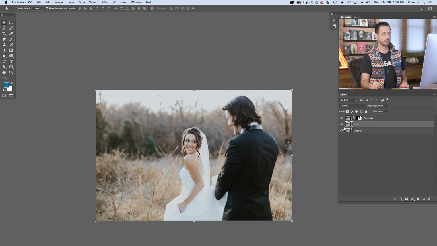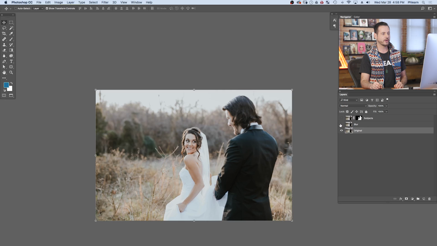So here's the proper workflow. You want your original layer, because you don't ever wanna destroy your original layer. Go ahead and keep that just in case. Then you want another, basically just a duplicate of that, that's gonna be called blur. And then you wanna get a layer here that's gonna be just your subjects, and that's gonna have a layer mask. So now it's time to go ahead and do the blur.